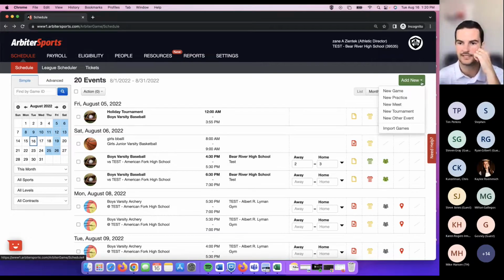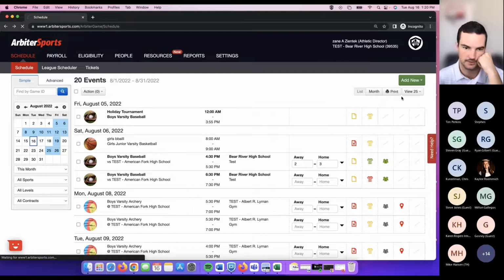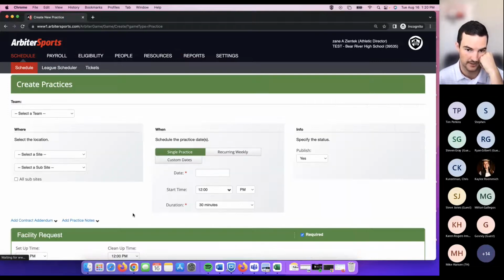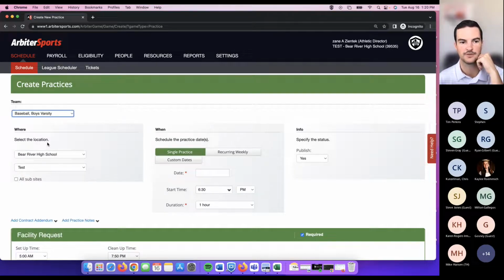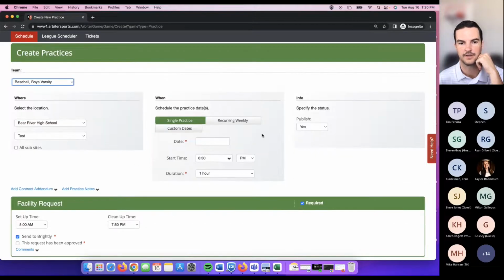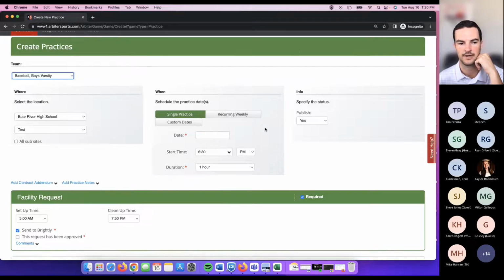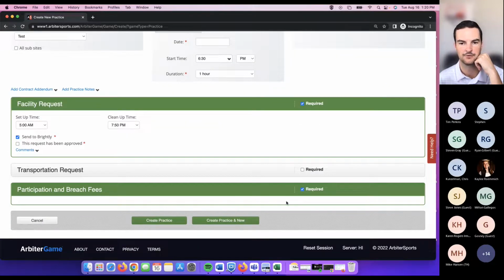All right, the next option is practices. Practices we can either set up in bulk or set up an individual practice. You'd select a team, select a site. If you had a default site set up, it'd pre-populate. And then you could select a when, so either single practice or recurring practices. And then you've got those same options here for facility and transportation.